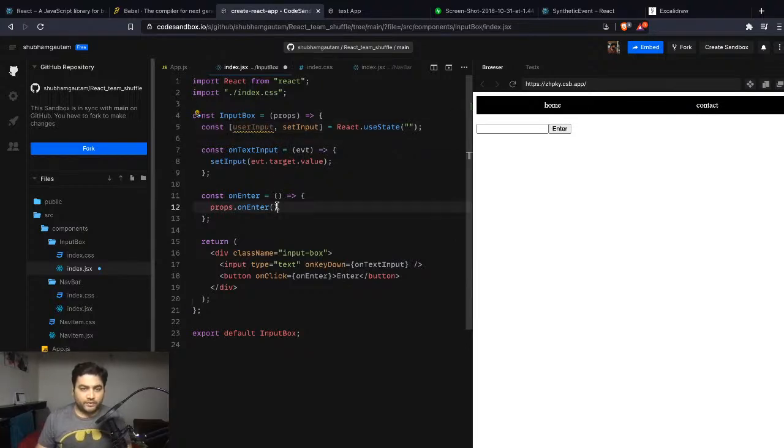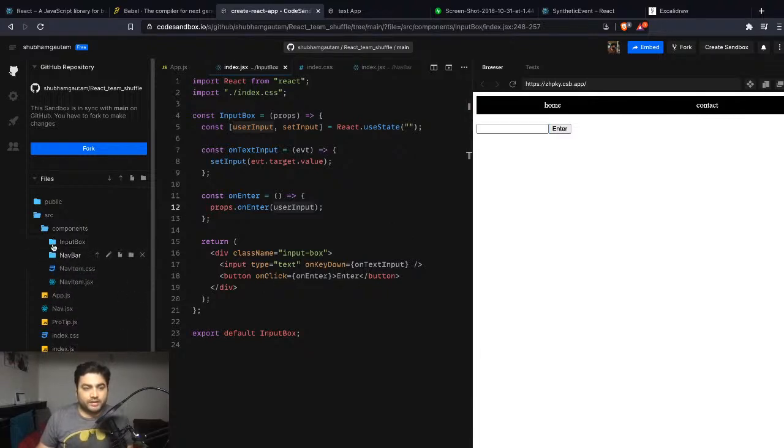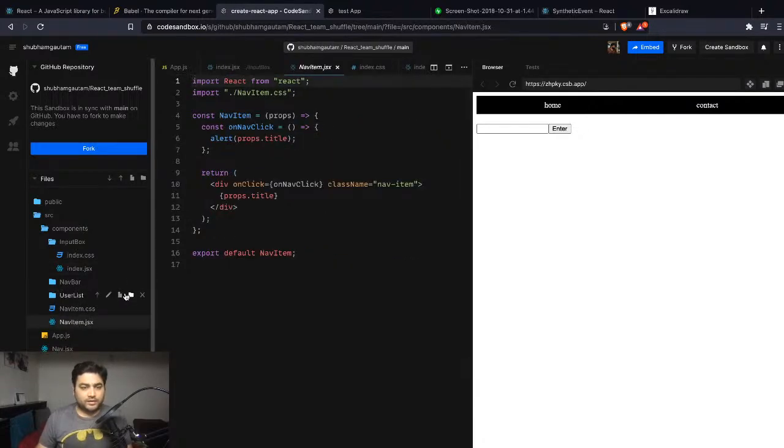Now what we're trying to do is we are assuming that parent will pass a callback where on click of the enter button we will be returning back the recorded value, and then the parent will take care of it. Now what we need is we need a list. So let's create a list component. Say a user list and say okay, and in the user list we just need a, let's give it caps because everything else is caps, and let's be consistent here.